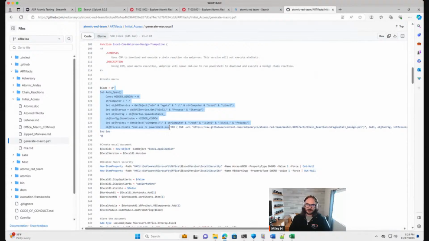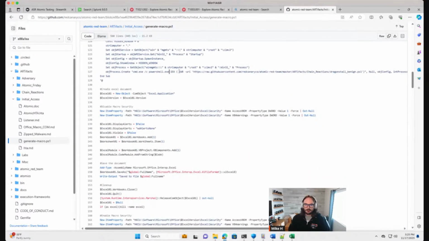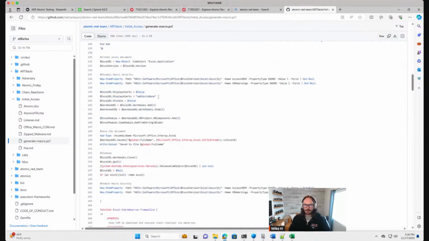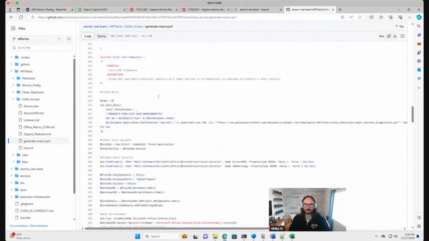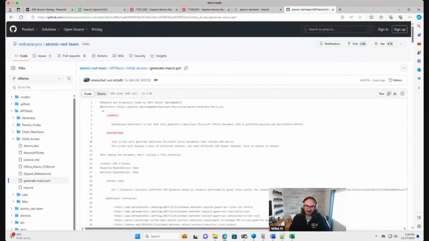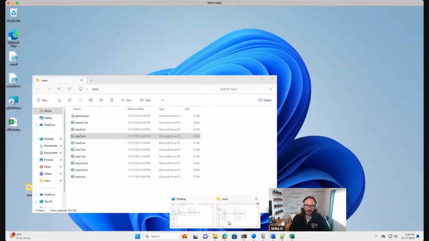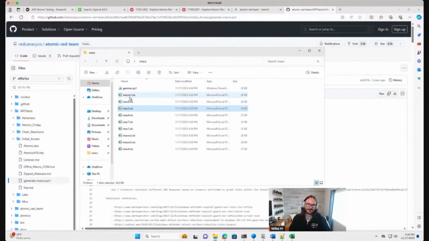So here's all the macros right here. And so they will attempt to download a PS1 file and run it. Most of them are benign. I think they're all pretty benign. But when I was generating them, they were getting flagged pretty quickly by Defender.